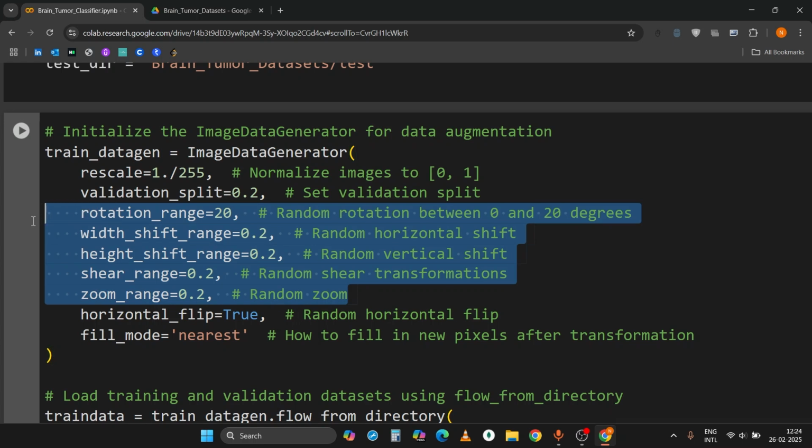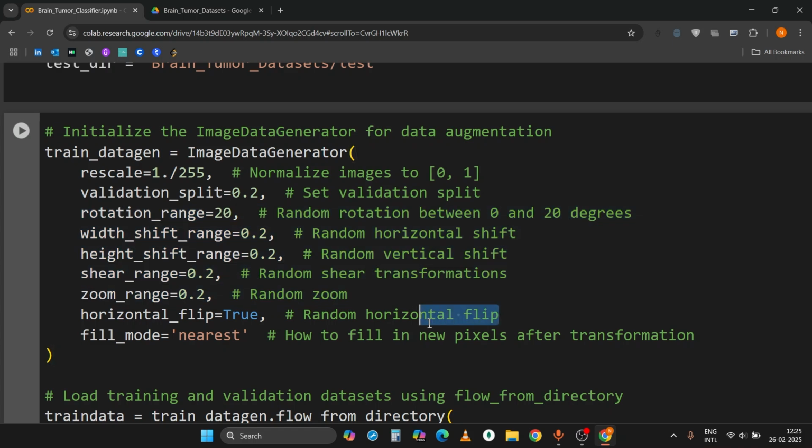These are all the things used for producing more images, or we can say a variety of images: horizontal flip and fill mode nearest. Nearest means, suppose we rotate the images, or shift the images to the right side. The portion that is shifted leaves an empty space, and that empty space will be filled with the nearest pixel values.